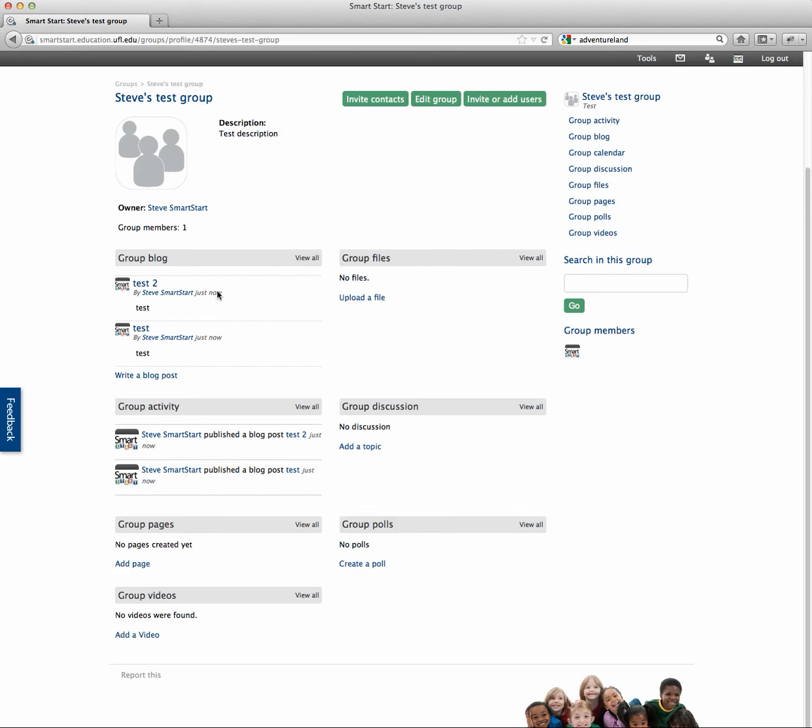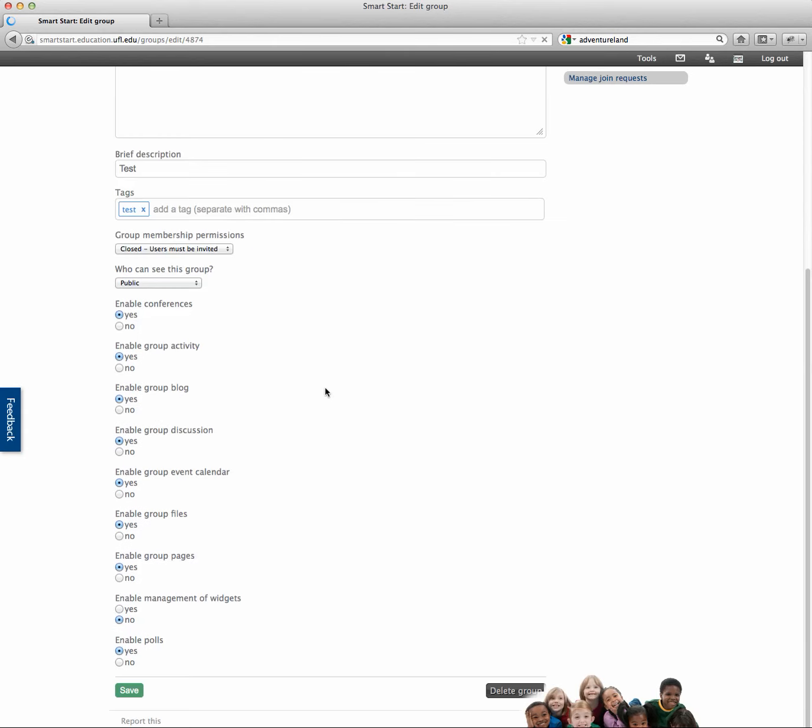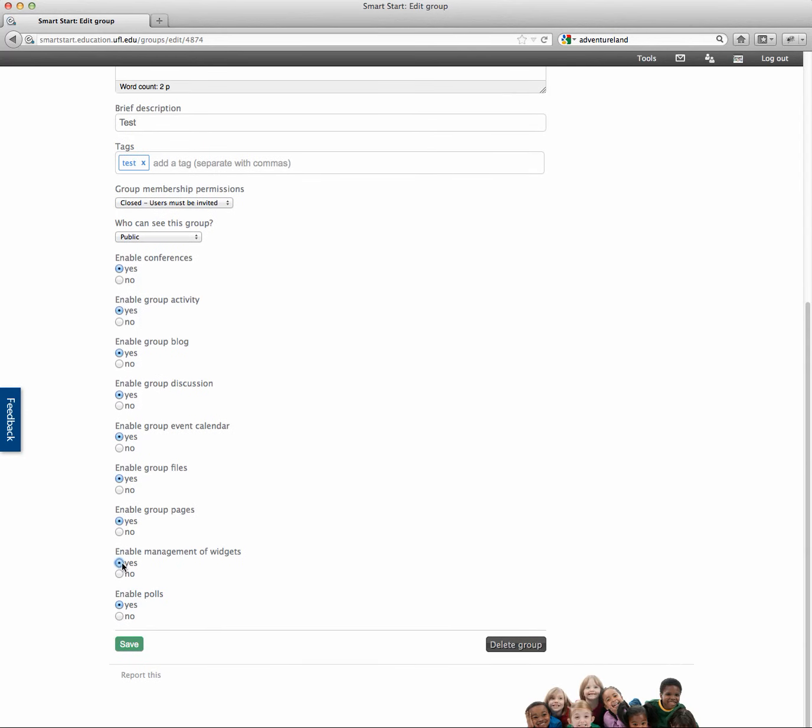So you might say, well, I don't really want all of that stuff on the front of my group page. I would like to be able to determine what I see and what I don't. And that's what the widgets function is for. So we'll click Edit Group, Enable Management of Widgets. We'll click Save.